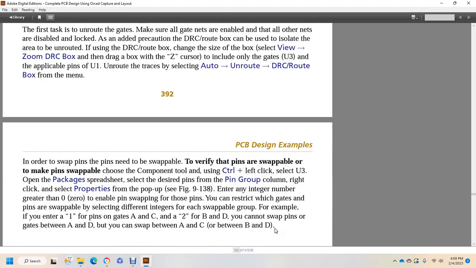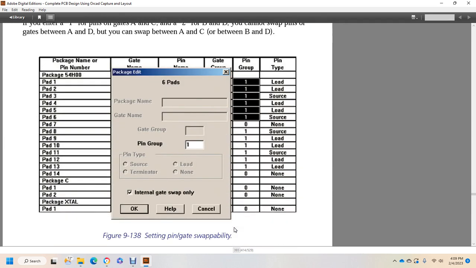In order to swap pins, verify the pins are swappable. To make the pins swappable, choose the component tool, control left click and select U3 to open the package spreadsheet. Select the desired pins in the pin group column, right click, and select Properties from the pop-up, figure 9138. Enter any integer greater than 0 to enable pin swapping for those pins, restricting the gates and pins that are swappable, and select different integers for each swap group. For example, enter 1 for the pins of gates A and C and 2 for B and D. You cannot swap pins between gates A and D, but you can swap between A and C or between B and D. Figure 9138 shows the set pin gate swapping package edit.